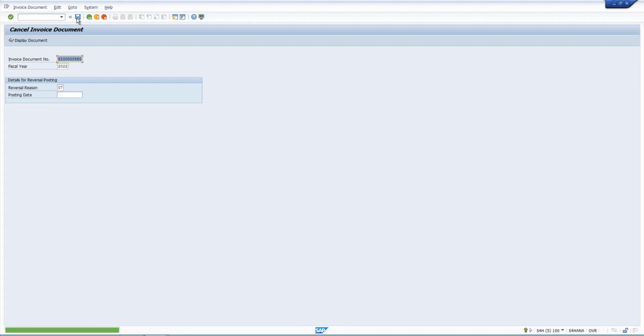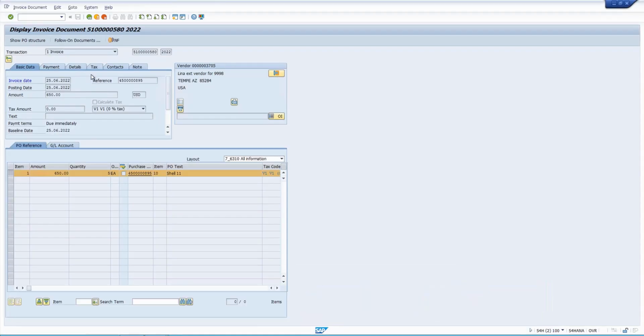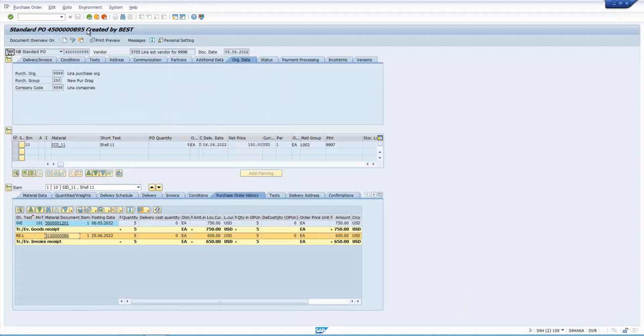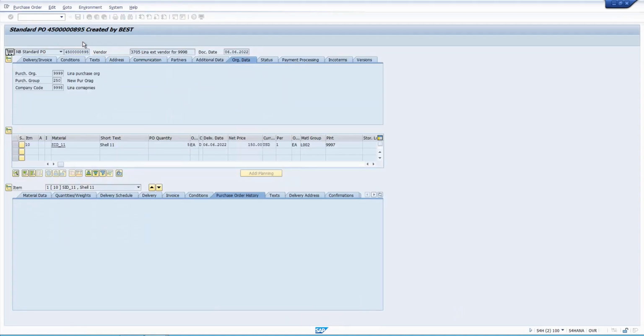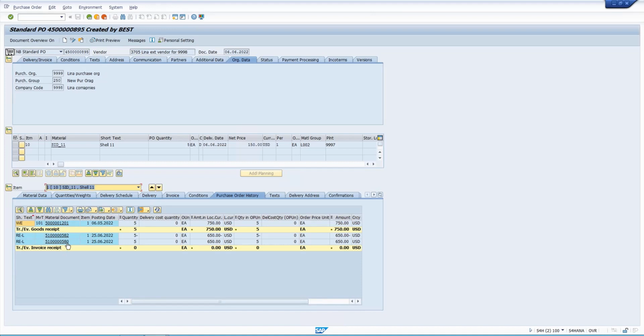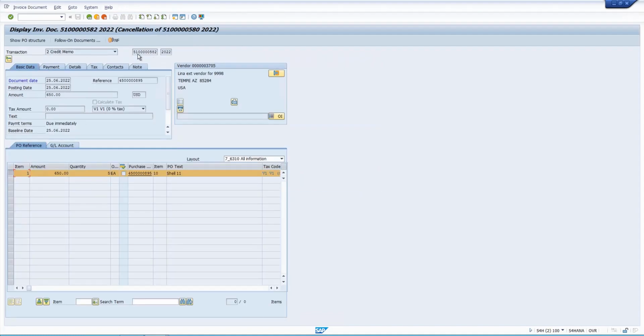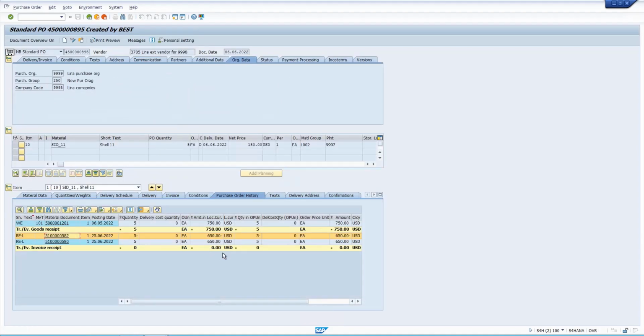Once you save it, you see the document is reversed with document 582. So there is another document which has been posted as invoice document 582. Please manually clear FI documents. Now if I go back here, this is 580. If I go back and refresh my PO, you see here there is 580 which is posted with 650. Now there is another reverse document. If I click on this 582, this is a credit memo request which has been posted with 582 and 650 is the amount. Now the invoice amount, if you see here, is 0.